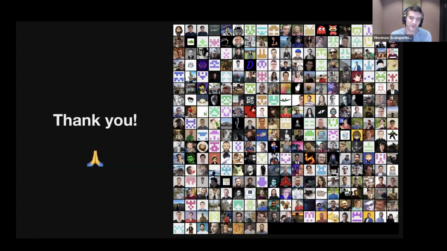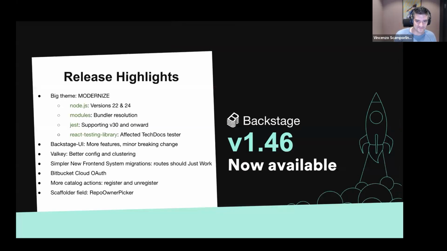So we pulled together some stats. This year we merged more than 2,100 pull requests into the main branch, coming from 331 contributors. And that's just for the core Backstage framework. So thank you all so much for the time and energy you have put into the project, and we are really excited about what we will build together next year. Thank you.